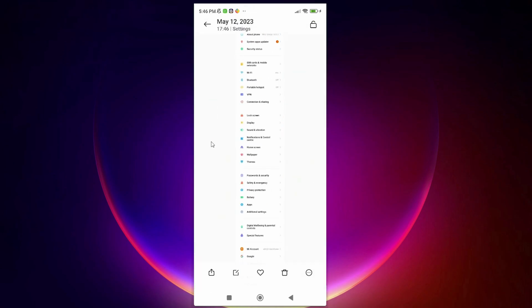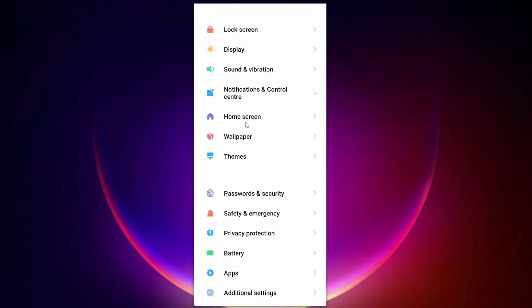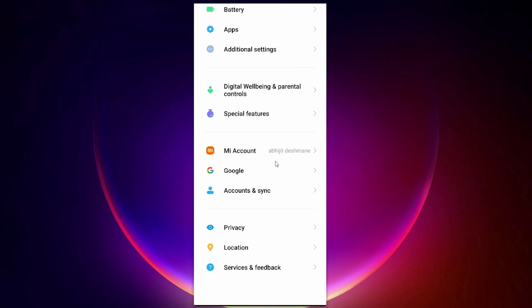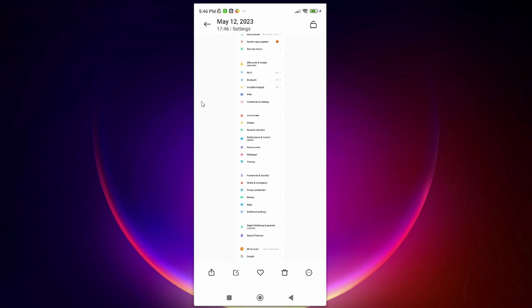Okay, now here is my screenshot. It takes the entire screenshot of our settings. It works on apps also. So guys, this is the simplest way to take a long screenshot or scrolling screenshot in any Android mobile.